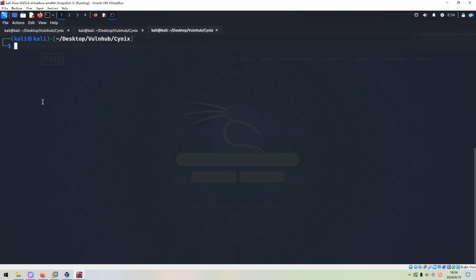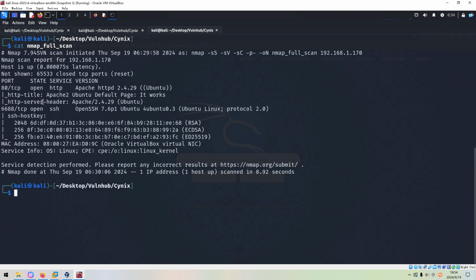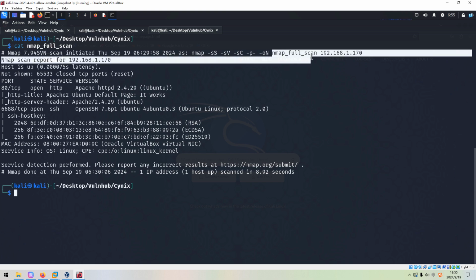So what are we going to do next? We need to do the port and service scanning with Nmap. To save time in this video, I've already completed it before, so for now we just get out its result. As you can see over here, I used the options like -sS, the version scan, the default script scan, followed by -p- to do the full range port scan. The last option is -oN to output the result into this file.